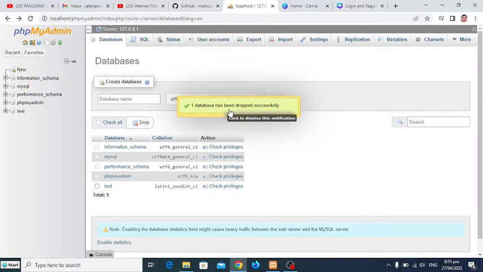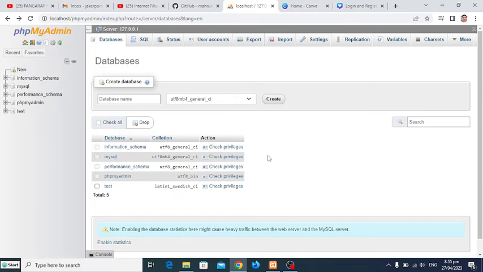Okay, so one database has been dropped successfully. So it means that the database is no longer available. A word of advice: before you drop any database, make sure that you make the right decision, because there are no features in PHPMyAdmin that enable you to roll back or undo once the database that you have selected has been dropped.